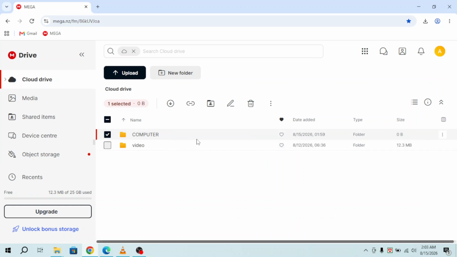If Mega asks where you want to restore the item, choose the original location or another folder in your cloud drive. Confirm your selection and allow Mega a moment to move the file back. Once complete, return to the selected folder and check that the file appears.